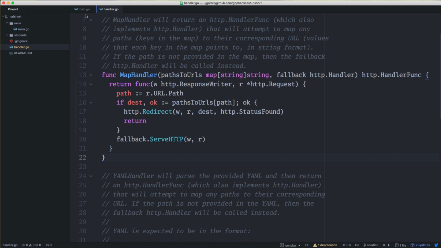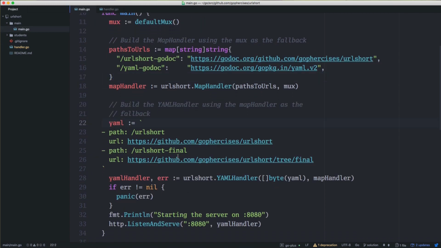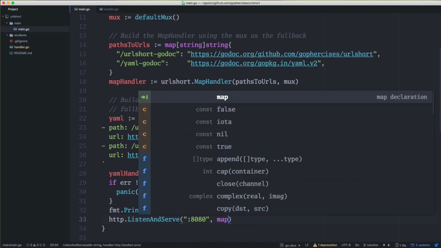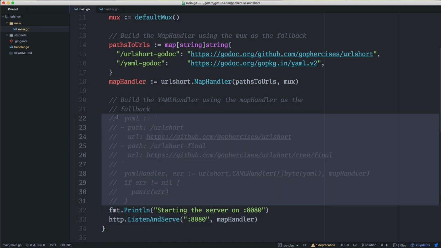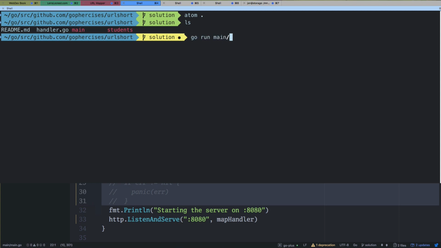So now that we have that working, let's go to our main.go, and we're just going to test this. To test it, I'm going to take this and make map handler, and then I'm just going to comment all of this out. So now I'm going to go run, I think it's not sure where I have this. Go run main/main.go. And you'll see that it starts a server on 8080. So let's go to localhost 8080, and it says hello world.